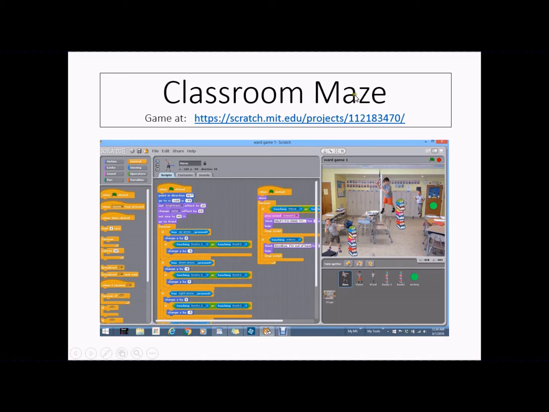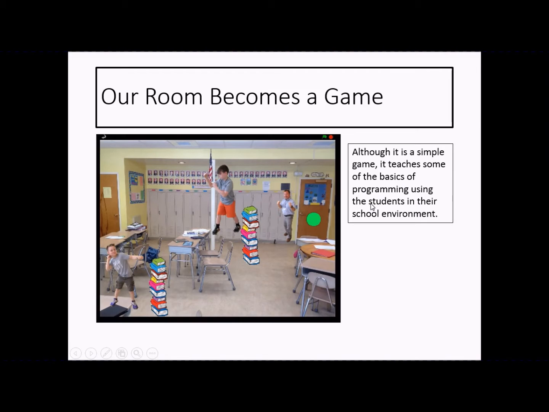So this is just a variation on a maze. The only unique thing here is that we're using real people and a real room, which gives it a little more sense of ownership. You get to see people in it. And this one has, when it runs, a little bit of a GIF thing. He boxes. We did use some clip art here to make these stacks of books, and these are your barriers.